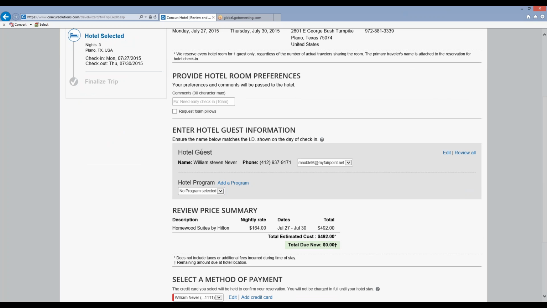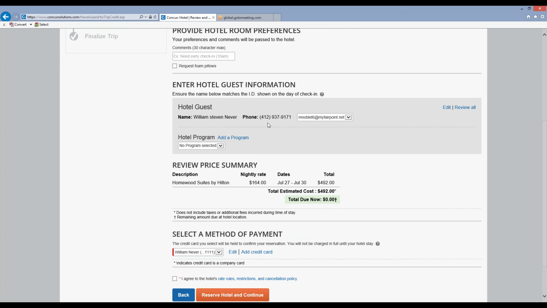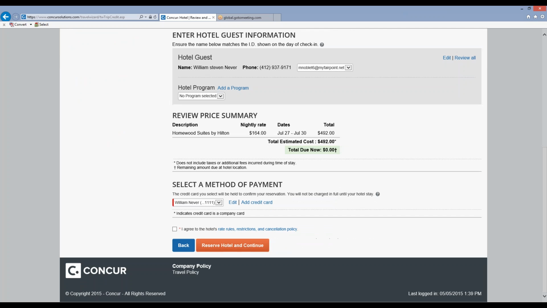Again, my hotel guest information. I don't need to enter any of that in because it's part of my profile. If it was a guest, I'd be able to edit all of that. If you notice, there's no money due now because I'm not due to pay this until I check out. I am using my travel card just to hold it.